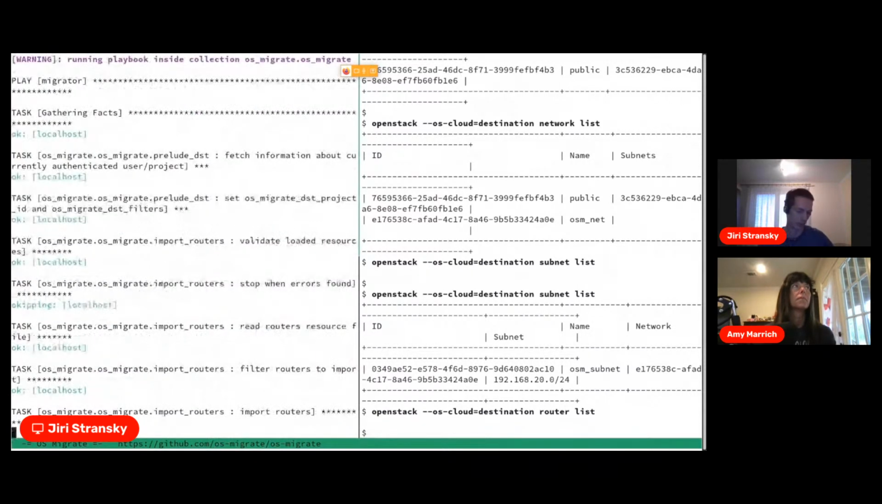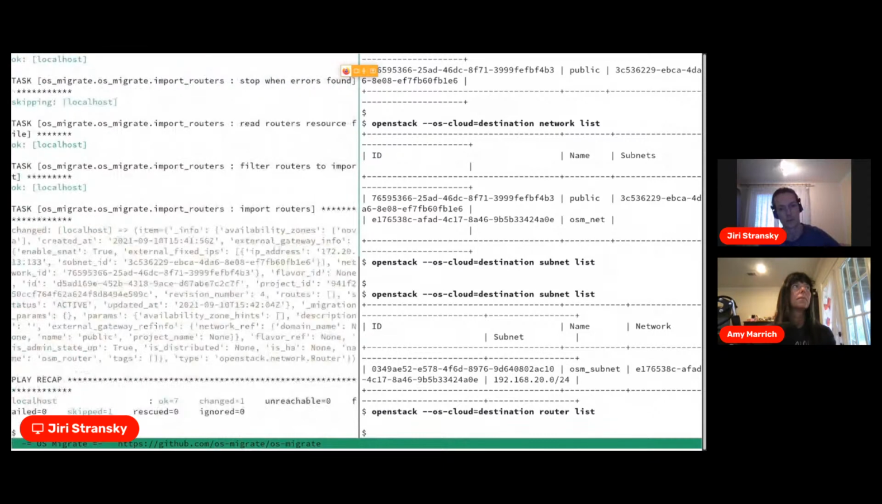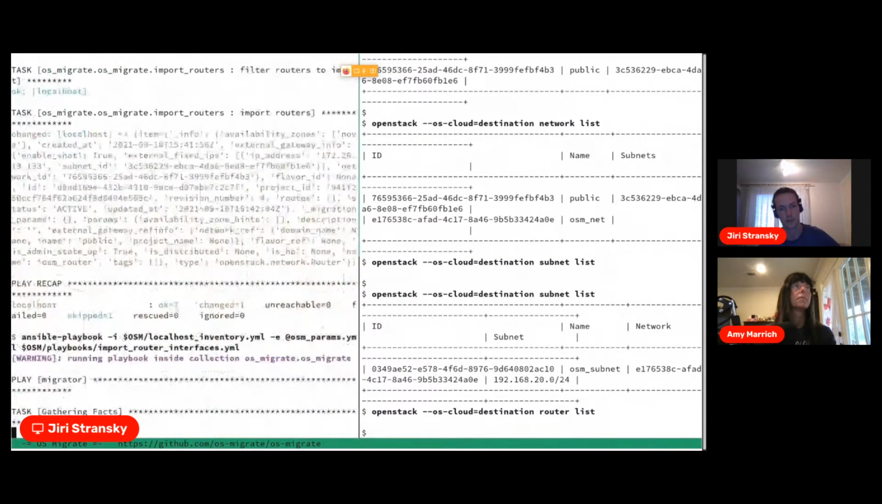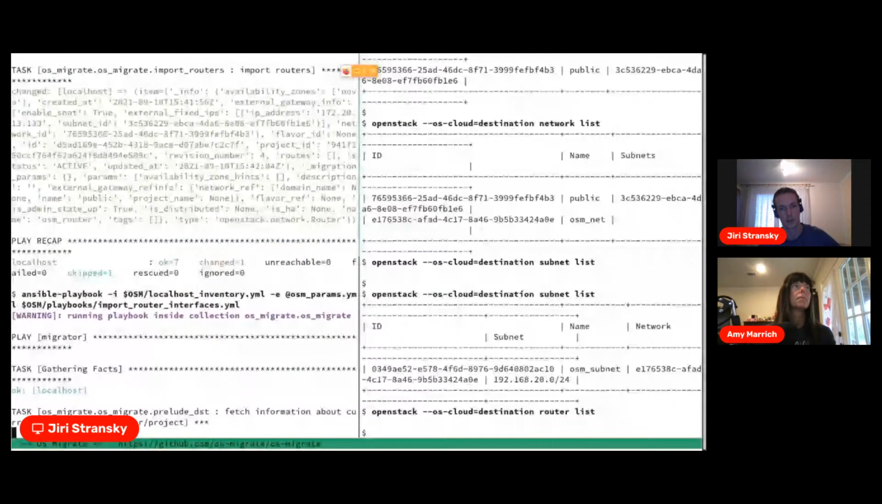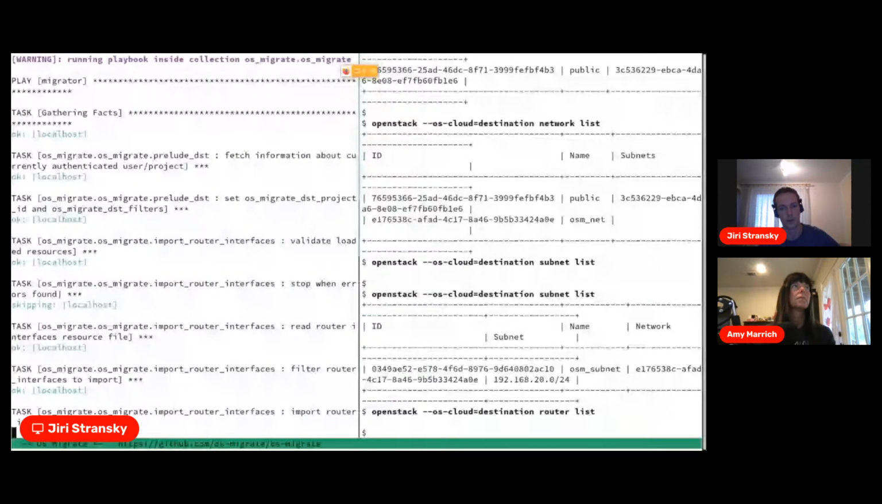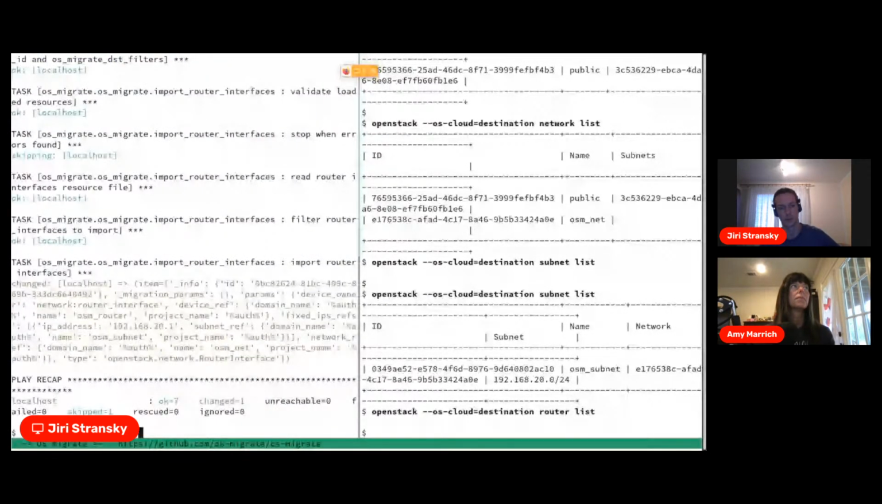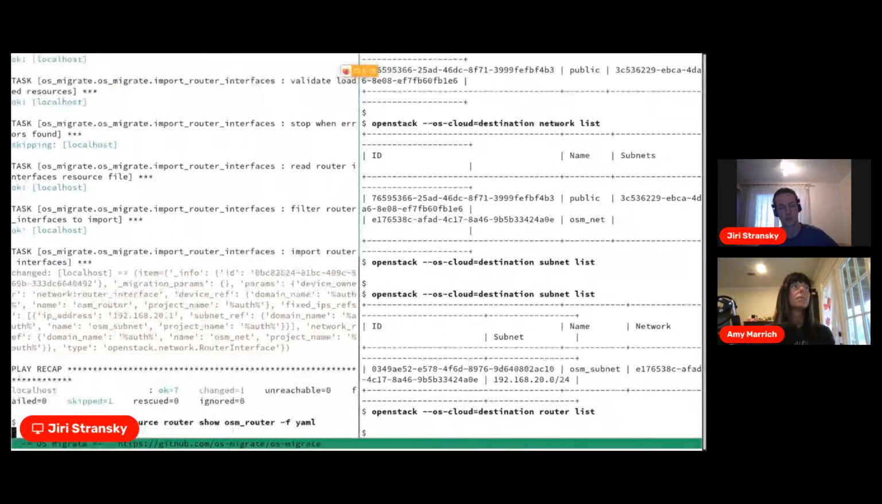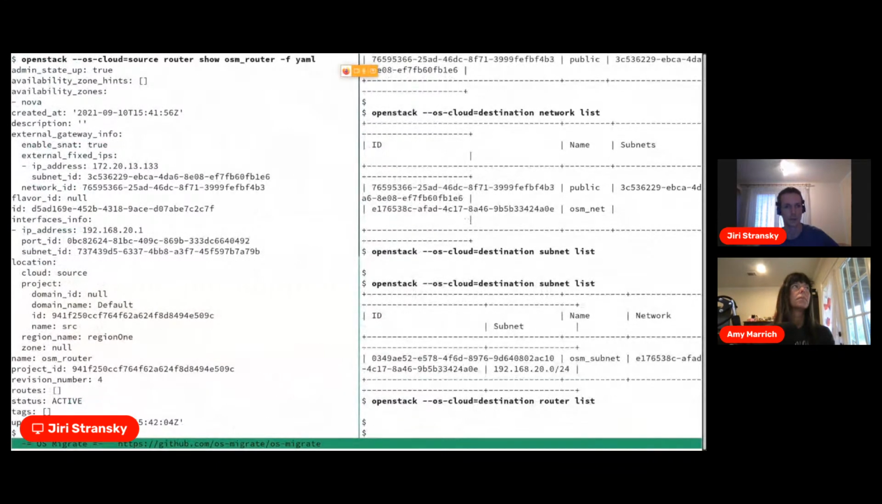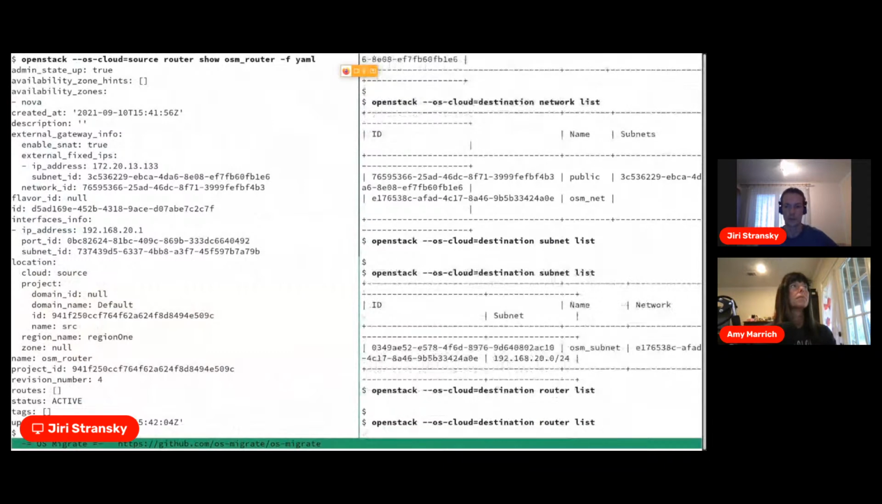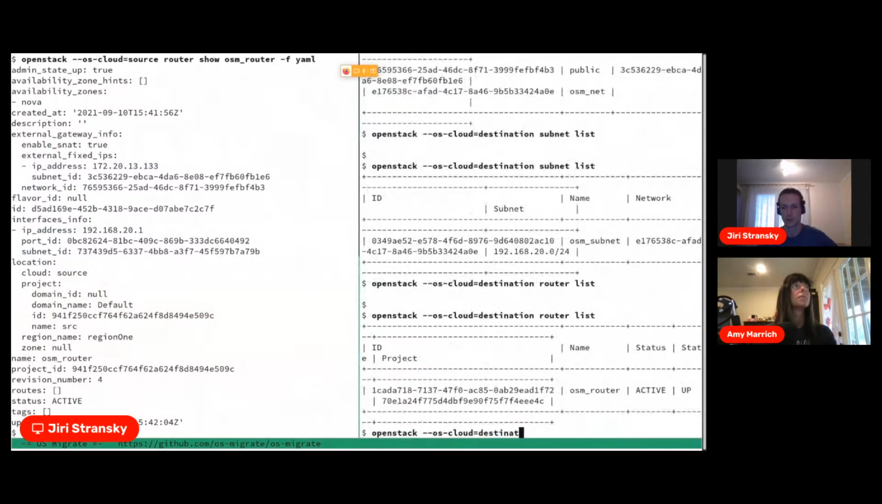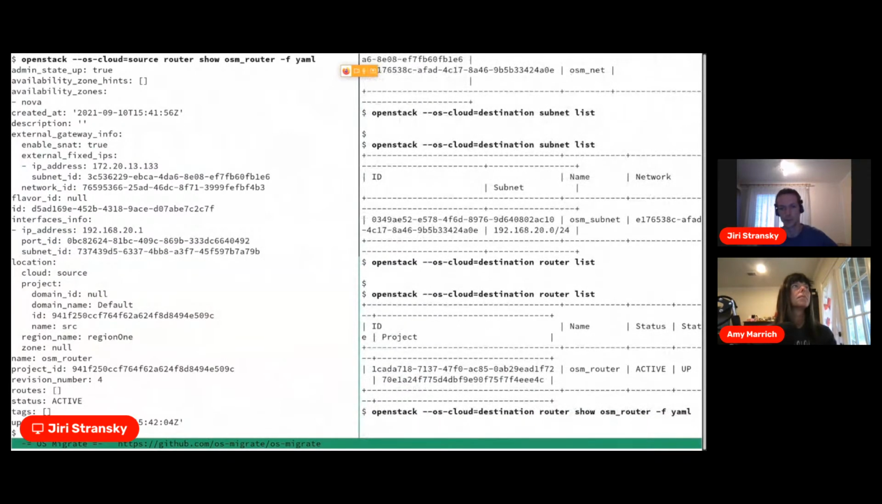So we run the two playbooks, one for importing routers and another for importing those router interfaces. And then we're going to look at the routers on either side. It's best printed in YAML because it's then easier to read, and we can compare how similar or different they are. So here we first see the router exists, and now we can print it.